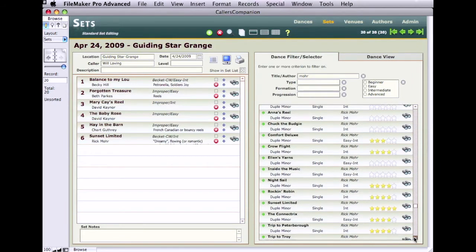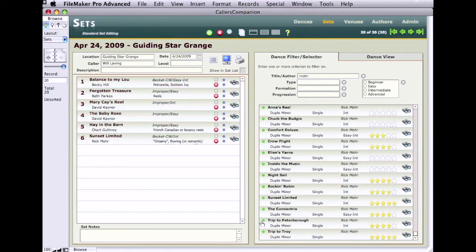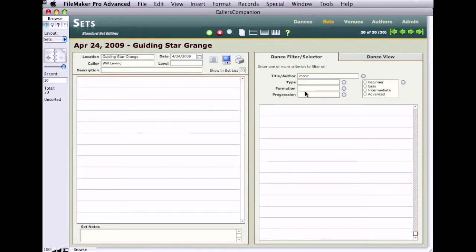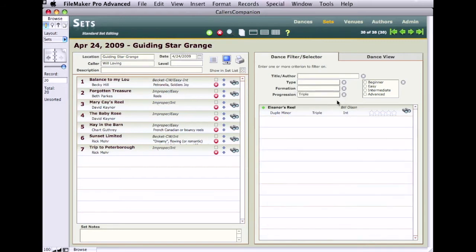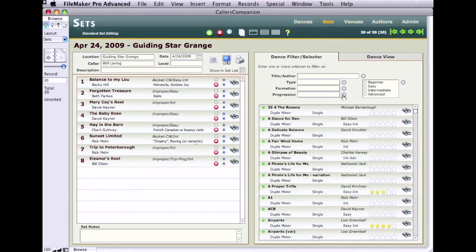And let's see, and we'll do Trip to Peterborough. And I think there was another dance, a triple progression dance that I like, but I can't remember what the name is. Oh yeah, it's Eleanor's Reel by Bill Olson. So I'm adding that in, and I can just clear this.